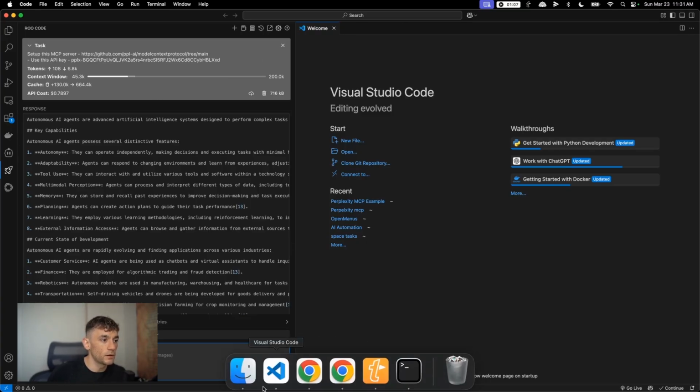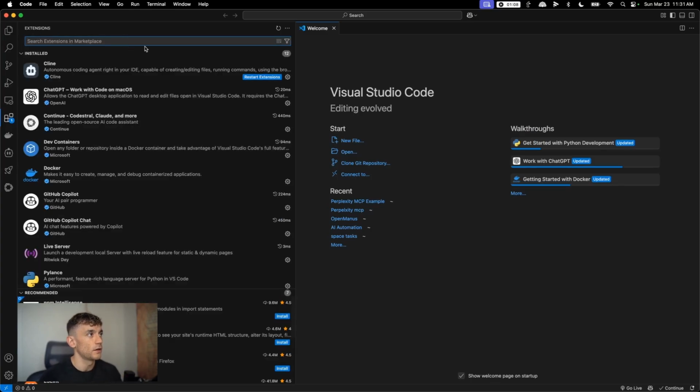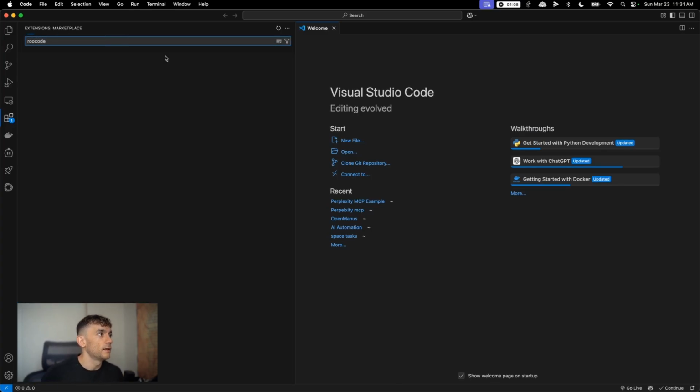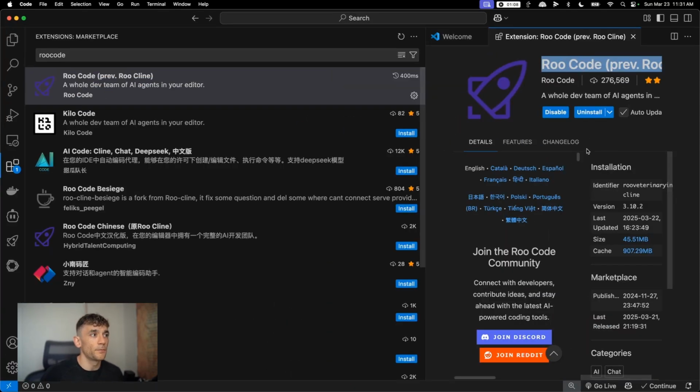So make sure you download Visual Studio Code, which is available at code.visualstudio.com, and then you go to Roo Code. You're just going to make sure you go to extensions and then type in Roo Code. What you've got here is essentially something so powerful. It's the most autonomous AI agent I've ever seen.